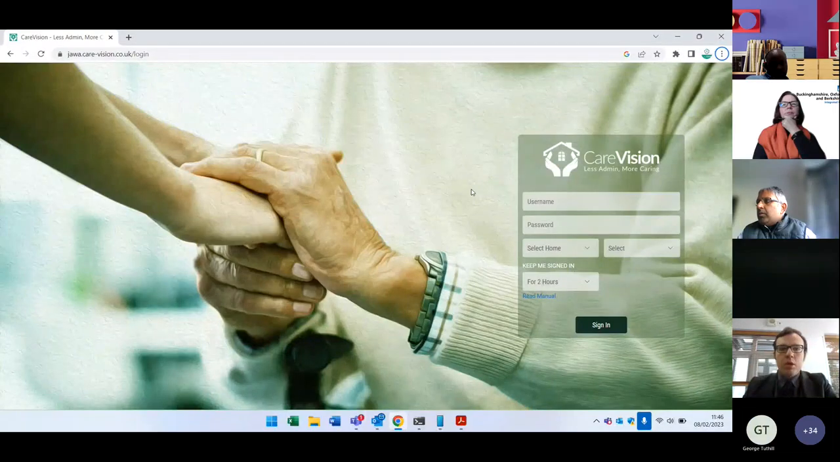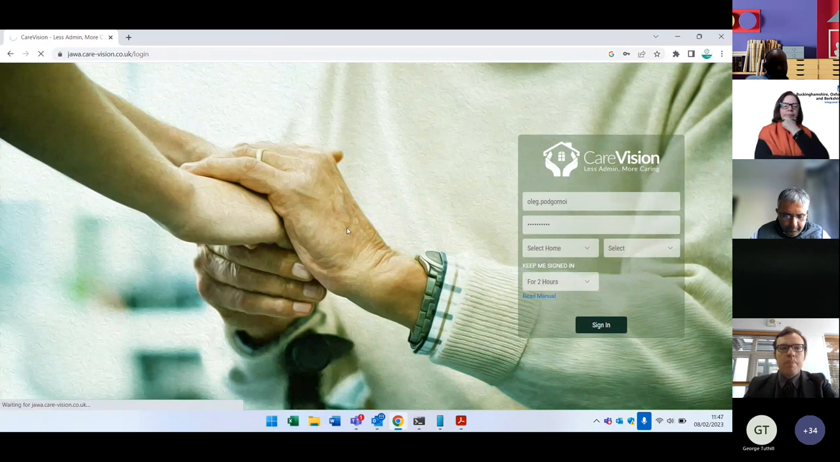Carevision is entirely cloud-based, meaning that from any computer or from any laptop, it can be accessed using your own dedicated sign-in portal. Each staff member has their own username and password, which is gated to certain permission levels. So different staff members are able to see different things on the system.